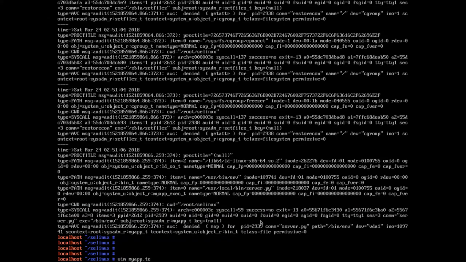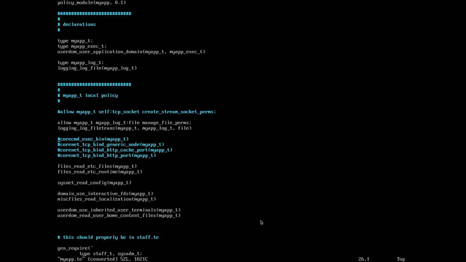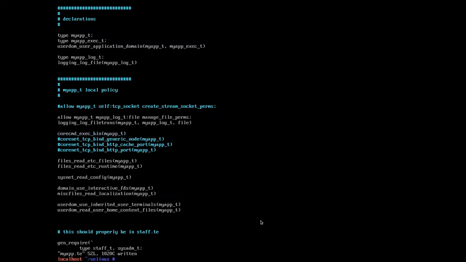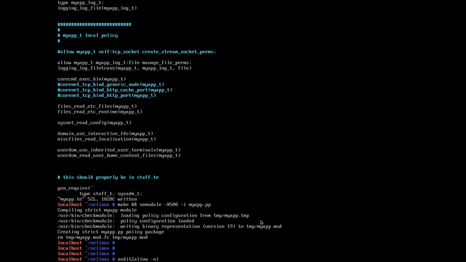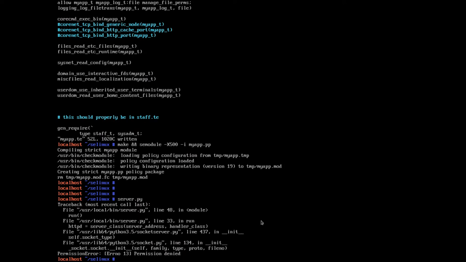Then we add that one. Now load the policy again and try and run it. And now you get a different error. So writing the policies is very much an iterative approach.